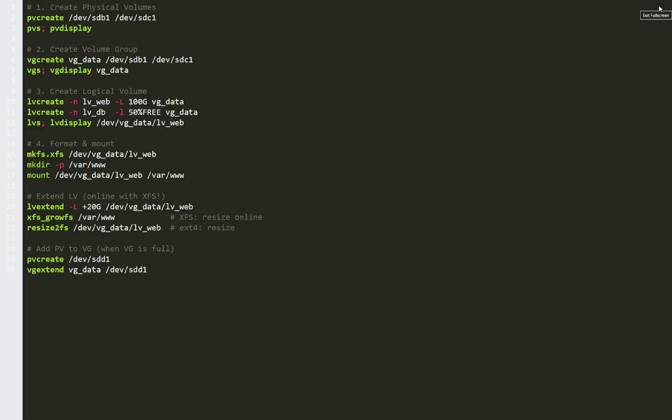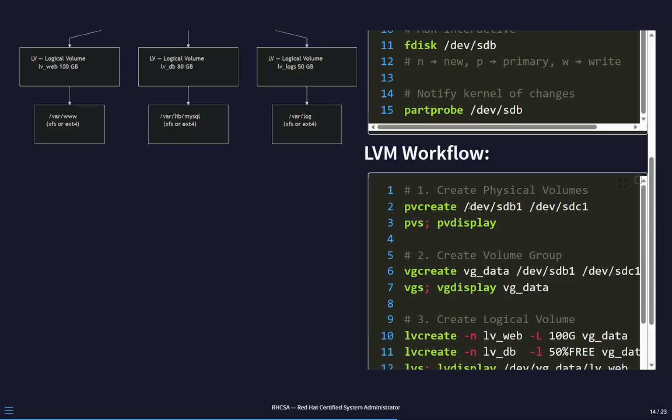Adding capacity when the VG is full: create a new PV from another disk, and vgextend vg_data /dev/sdd1. The new space is immediately available to any LV in the group.